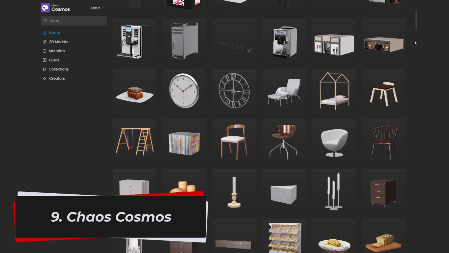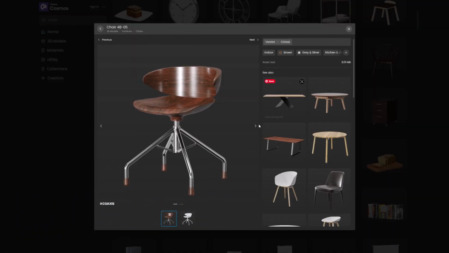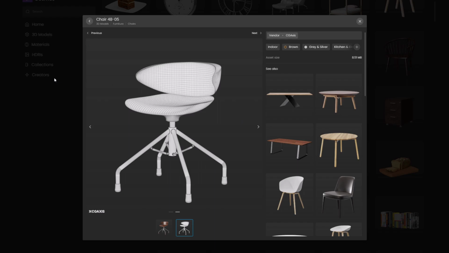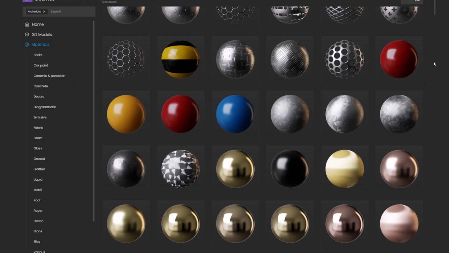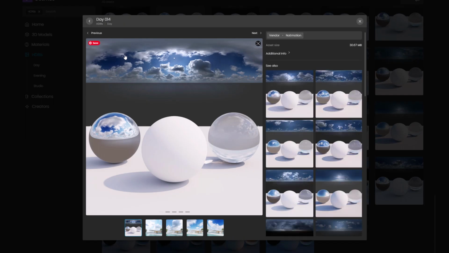Number 9, Chaos Cosmos. Cosmos ships with V-Ray and Corona and lets us drag and drop hundreds of render-ready models into 3ds Max. And not only that, it comes with materials and HDRIs that work perfectly with your render engine.